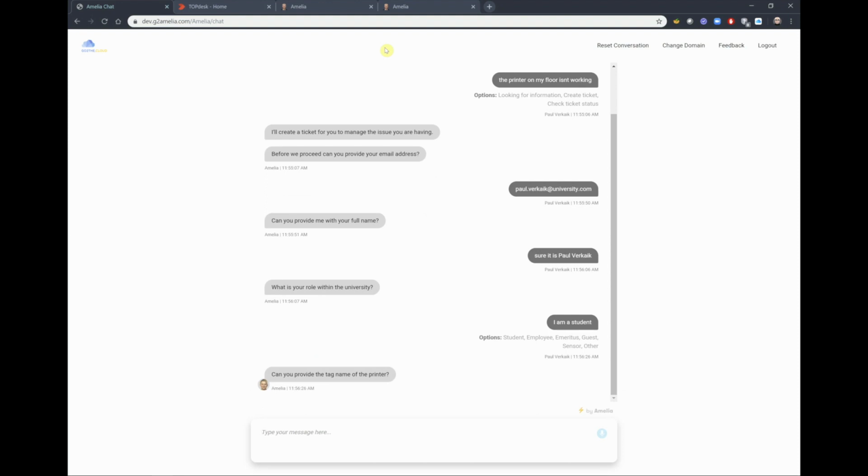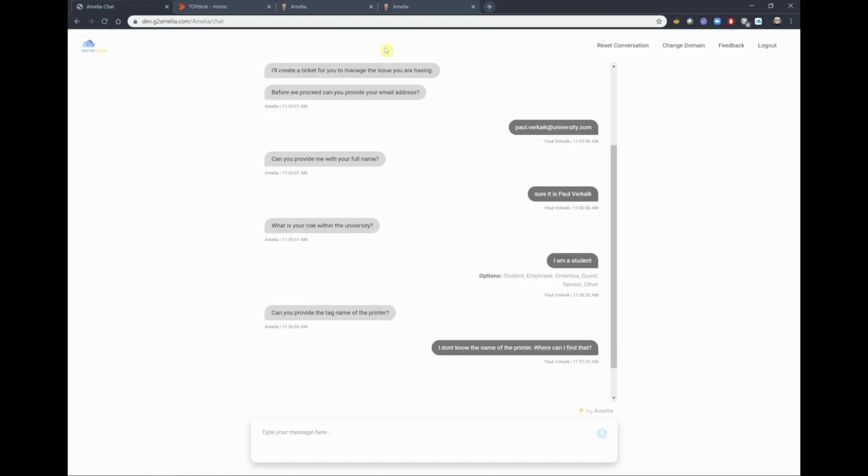She asked me for the tag name of the printer. But what if I actually don't know what a tag name is or what the name of the printer is? So I can just provide a response that actually says, well, I don't know. I don't know the name of the printer. Where can I find it? So basically I'm asking a question in return.